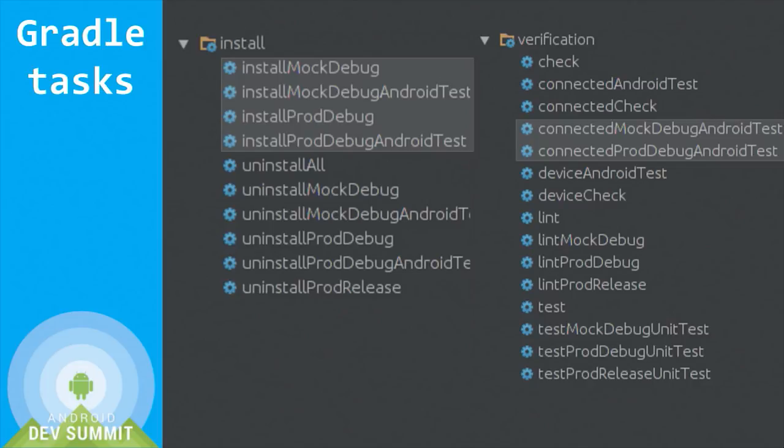To run tests, we usually use instrumentation tests. We usually use connected Android tests. But we can now also choose what version to test against with connected mock debug Android test and connected prod debug Android test.